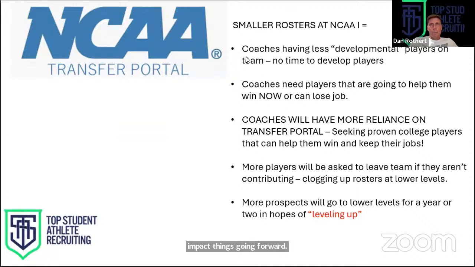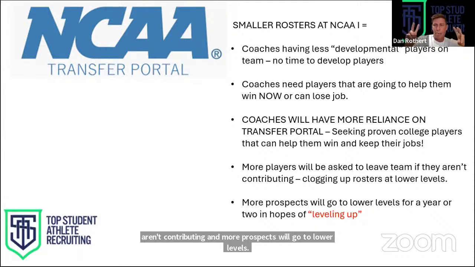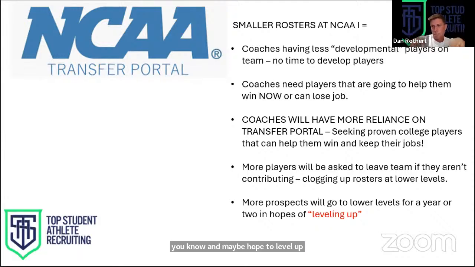When we talk about smaller rosters at Division I, coaches will have fewer developmental players on the team. Coaches need players that are going to help them win now or they can lose their job. Coaches will have more reliance on the transfer portal. More players will be asked to leave if they aren't contributing, and more prospects will go to lower levels and hope to level up. What I call leveling up means maybe you go to Division II for a year or two and go to Division I after that, or maybe you go to Division III, have a really good first year or two, and transfer up.